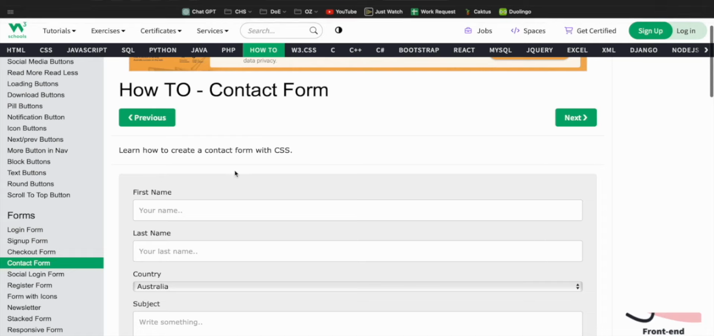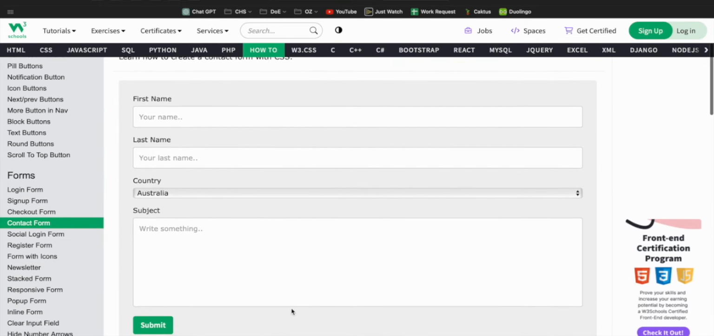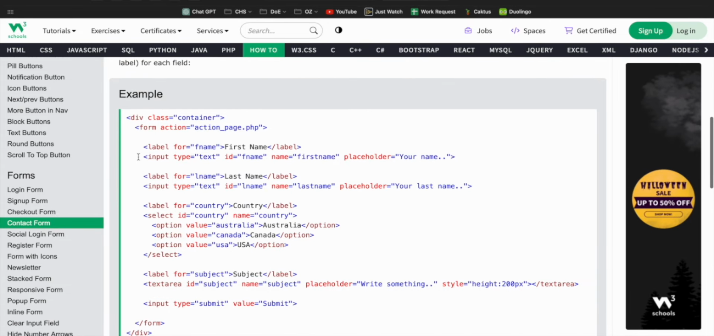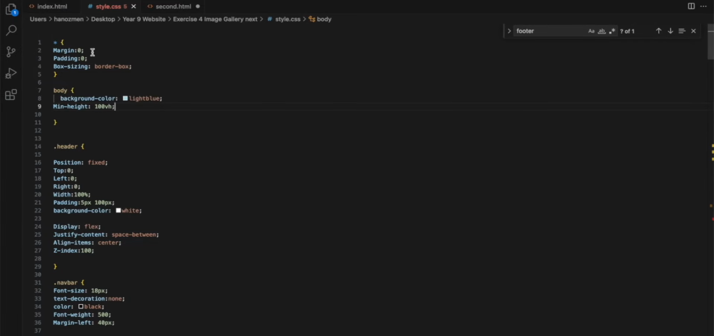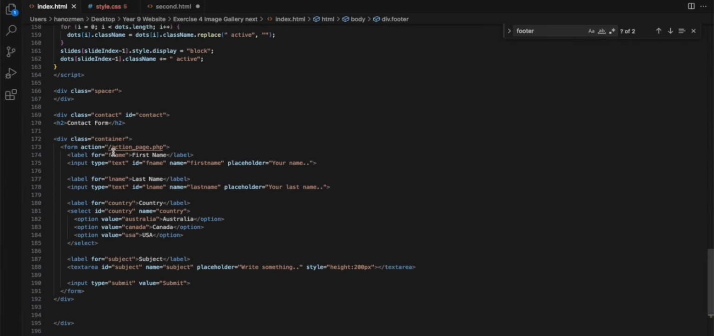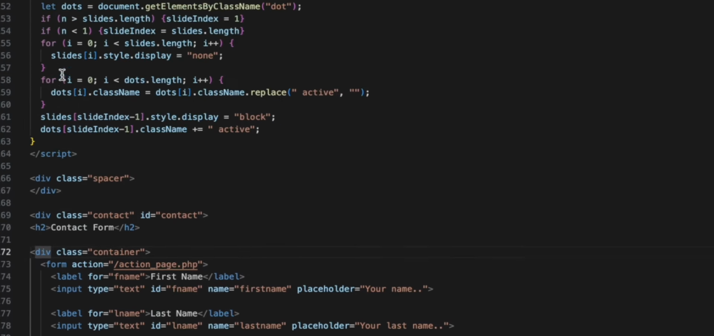And this is where I got it from, W3 Schools, and you'll see there's a lot of forms you can get from W3 Schools, and I just went down the form list and I selected contact forms and I copied the HTML code straight from here, copied it straight into my index.html section and put it just after the slideshow gallery.